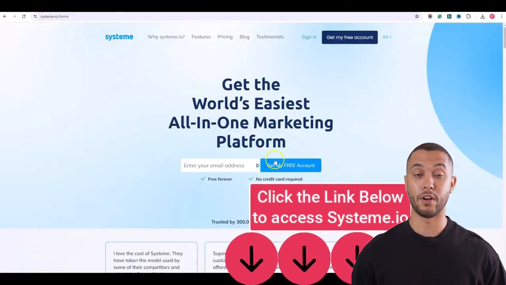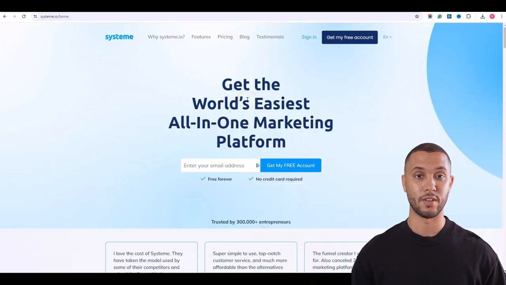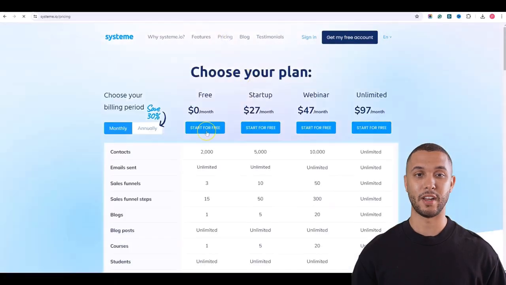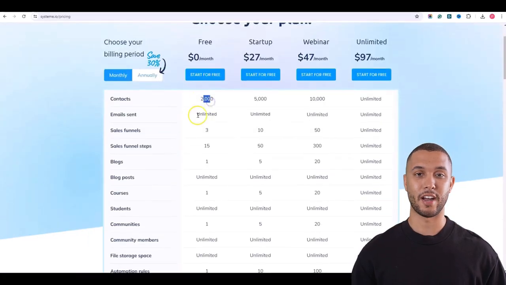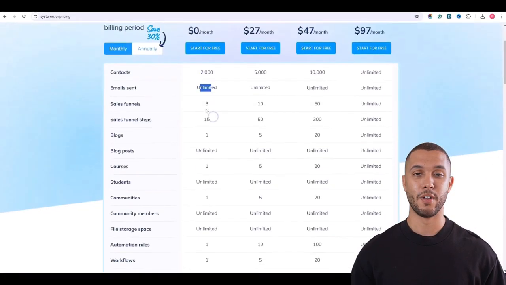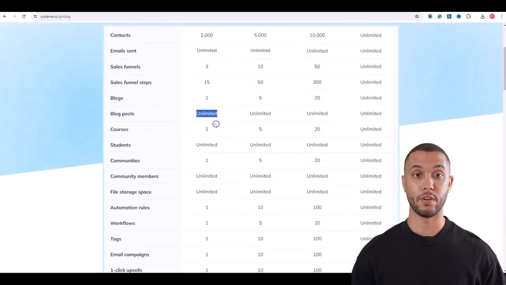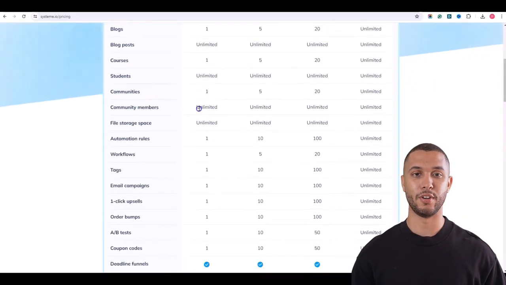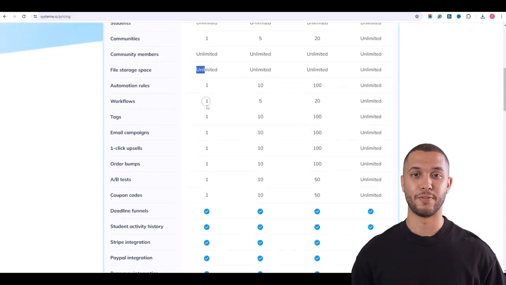System.io has been around for a long time. The software is really good. It's very simple, very sleek, plain, and outstandingly awesome is the price. It's free, so you get 2,000 free contacts. You get unlimited emails. You get free sales funnels. You get a blog. You can do blog posts. You can sell courses. You can have your own community, add file storage.